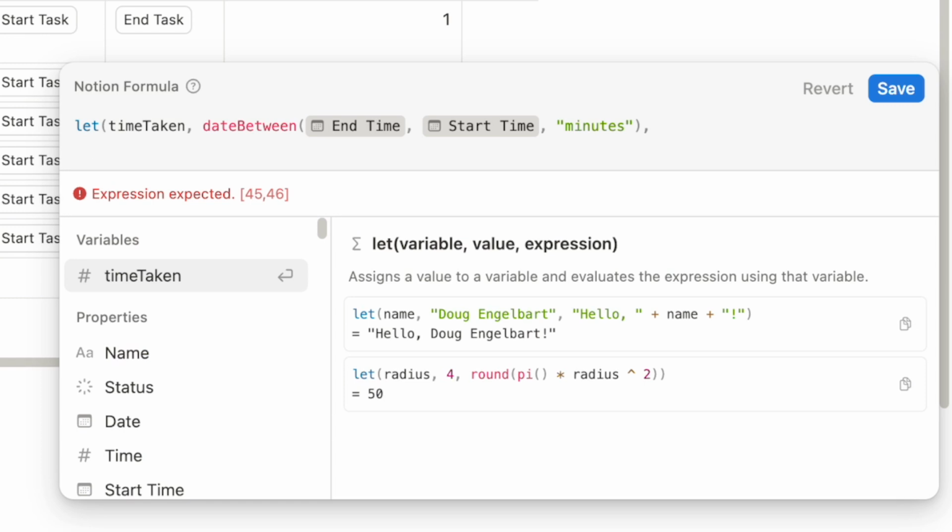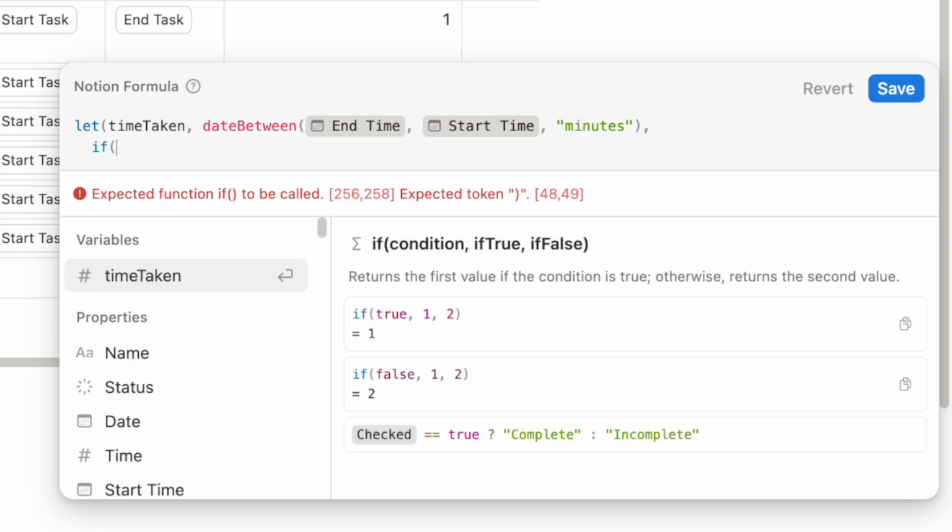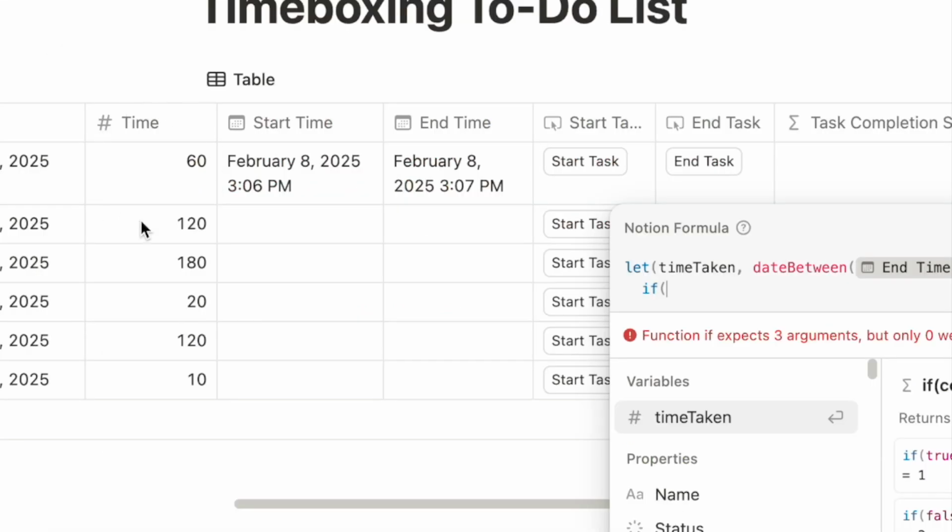Now next, what I want to do is display something different in our formula output depending on if we've completed it within the time limit or if we've exceeded the time limit. So to check that, we're actually going to use an if statement so that we can check if the different conditions have been met. So I'm going to type the word if and open a parentheses. Now, firstly, I want to check if the time taken is less than our time allocation. So if it's less, that means that we've completed it within the time frame.